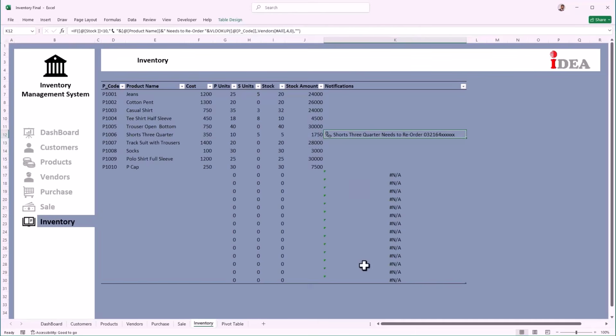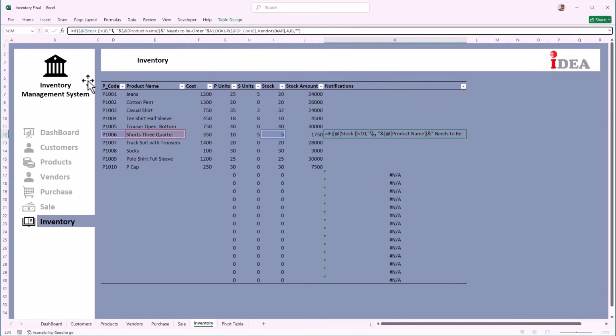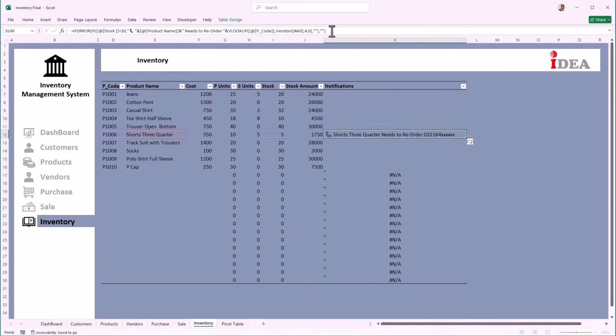If you notice an error in the formula, simply click right after the equal sign. Type IFERROR, start parenthesis, then move to the end of the formula. Type a comma, add 2 double quotes, close the parenthesis, hit Enter, the error will disappear.